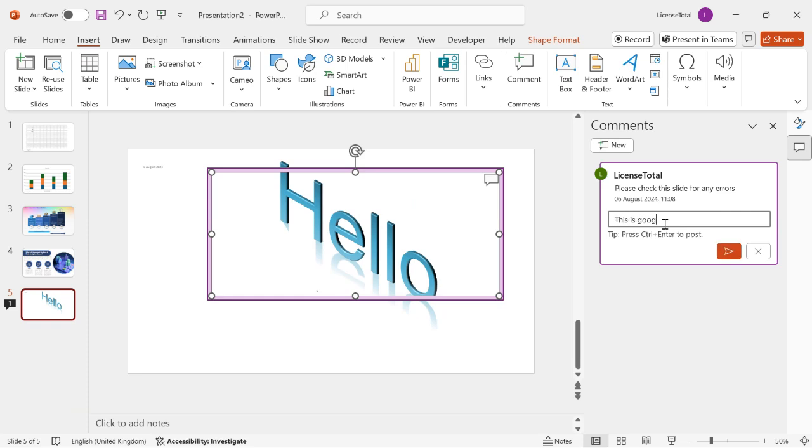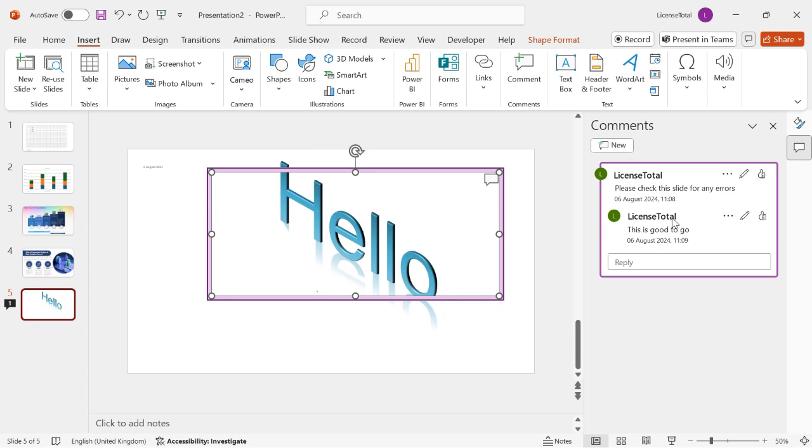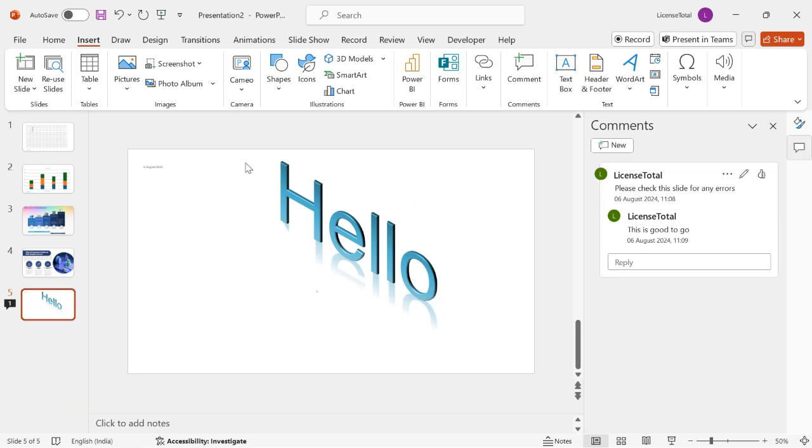This is good to go. So let us assume this is his reply, right? So when he is sending it back to us, this reply also will be seen here. But this is not a part of the presentation. When you're doing the slideshow, these comments and all will not be shown. It's completely outside the presentation. Hope you are able to understand, right? It's only to communicate between the users of this presentation.